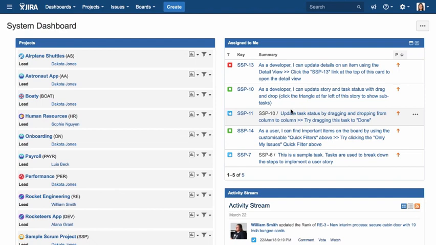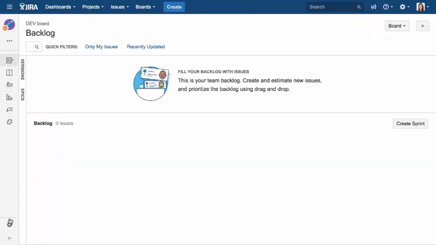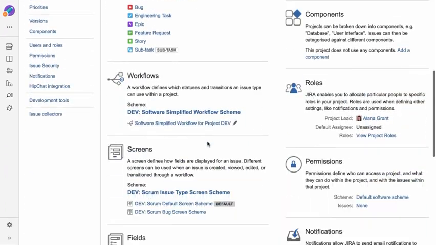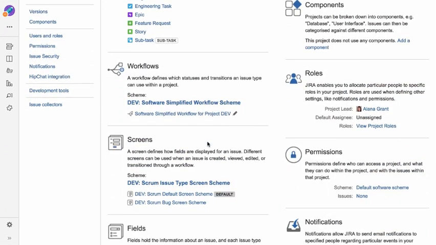We need to be an admin for this, so I'm already logged in as Dakota. I want to look at the workflow for the Rocketeers app project. Here you can see the project uses the Dev Software Simplified Workflow scheme, and that it contains a single workflow called Software Simplified Workflow for Project Dev. Let's have a look at that workflow.